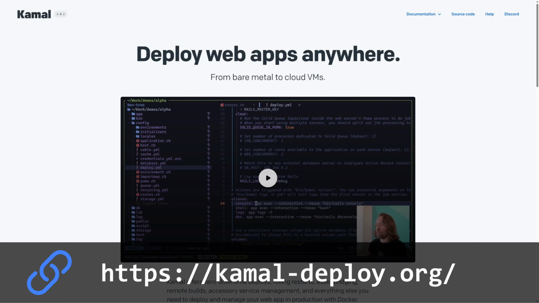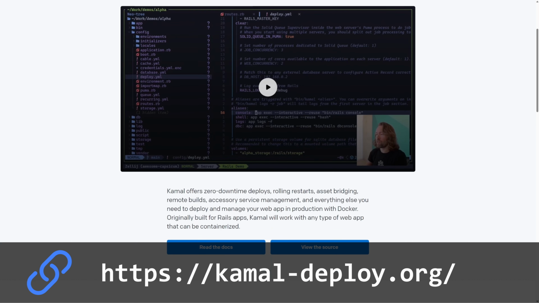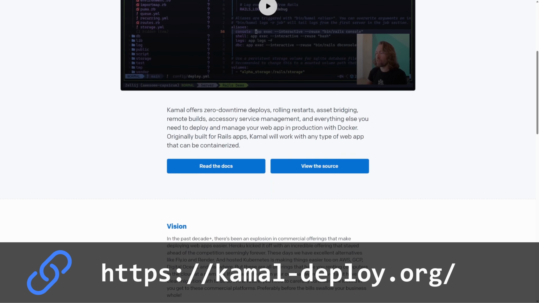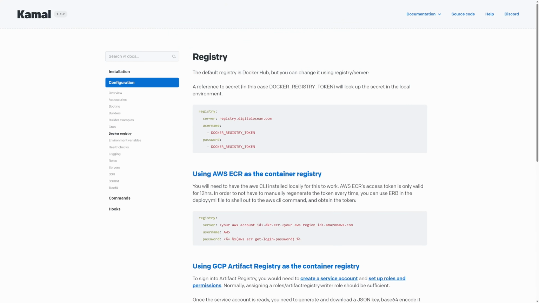Kamal is a great tool for deploying web applications to the server of your preference, and it's an excellent choice to ship any kind of web project, especially side projects. However, it does have its shortcomings for people who want to begin using it for the first time.